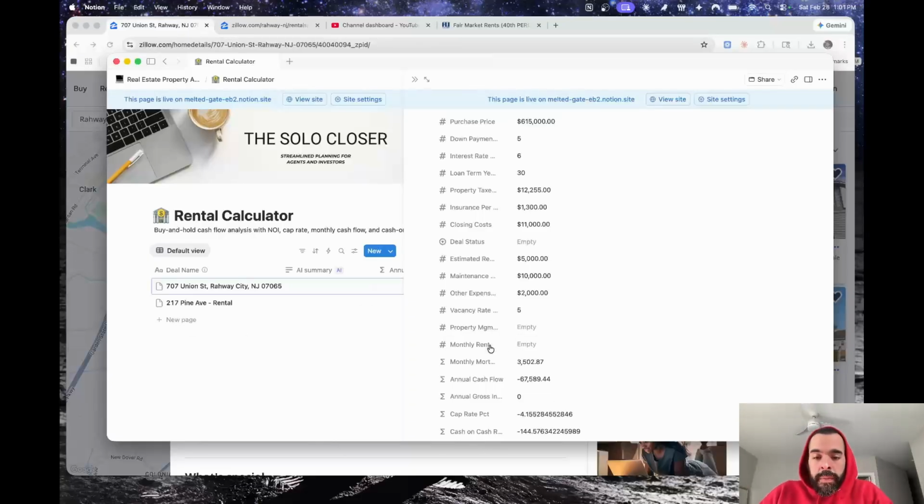Let's move on. Property management. So I'm gonna leave it empty. I'm gonna say I 100% recommend you manage it yourself for starters. Now let's look at monthly rent.